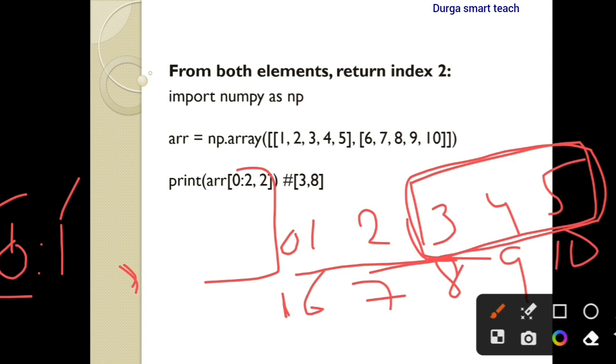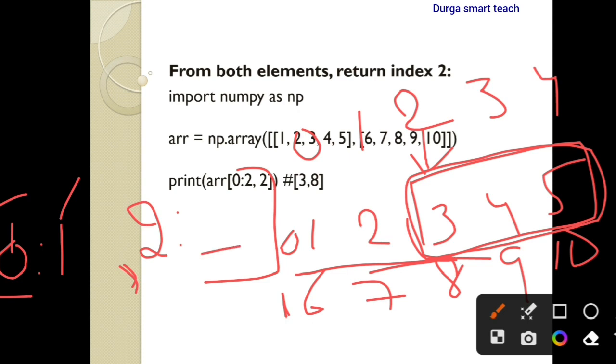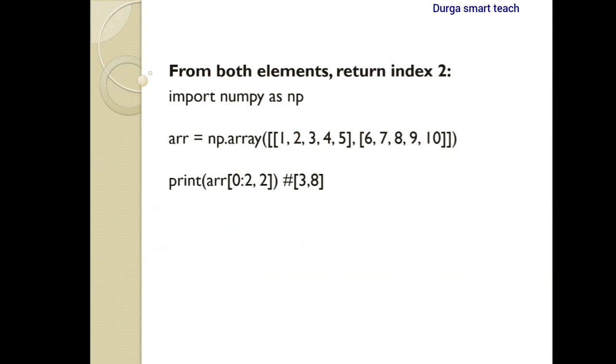And next you need to mention the columns. This is 0th column, first column, second, third, fourth. So what is the starting column? Starting column is 2, right? Because 3 is present in the second column. And next, no need to mention the stopping because you want to access up to the end of the columns, right? If you want to mention it, you can mention 5. 5 minus 1, 4. In this way, you can access elements in two-dimensional arrays.